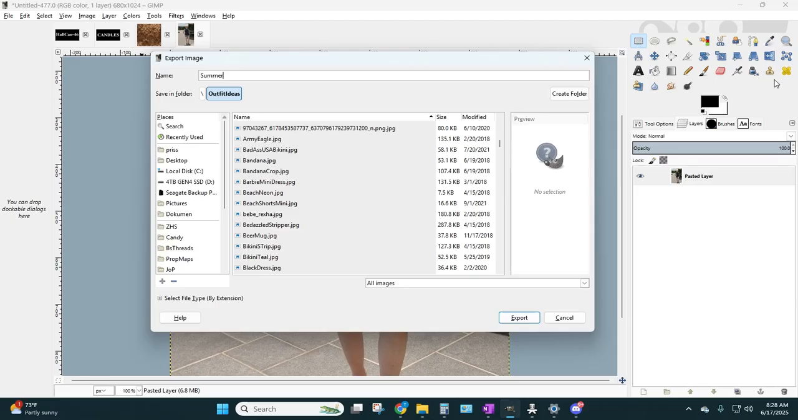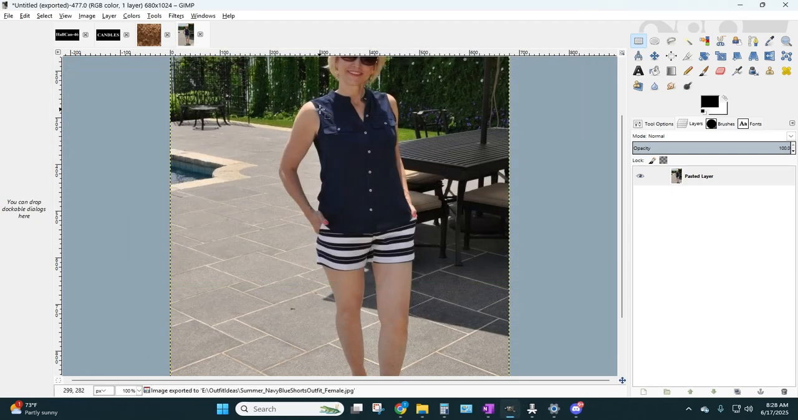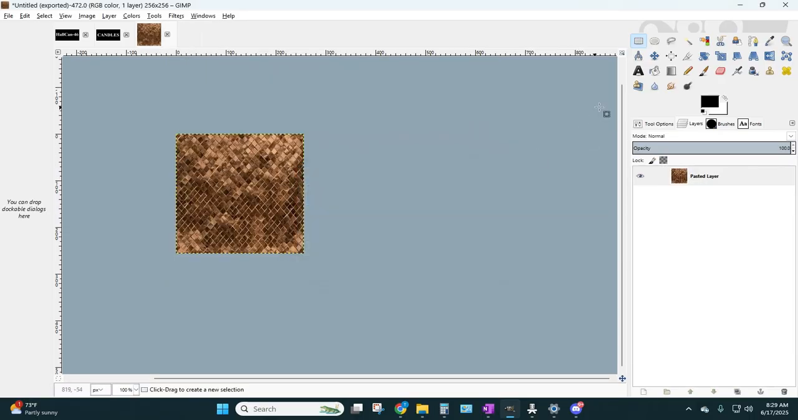Summer navy blue shorts outfit female. So when I go looking for ideas, you know, I can just use that. Let's just go with something simple. Let's just do a simple shorts and t-shirt today.